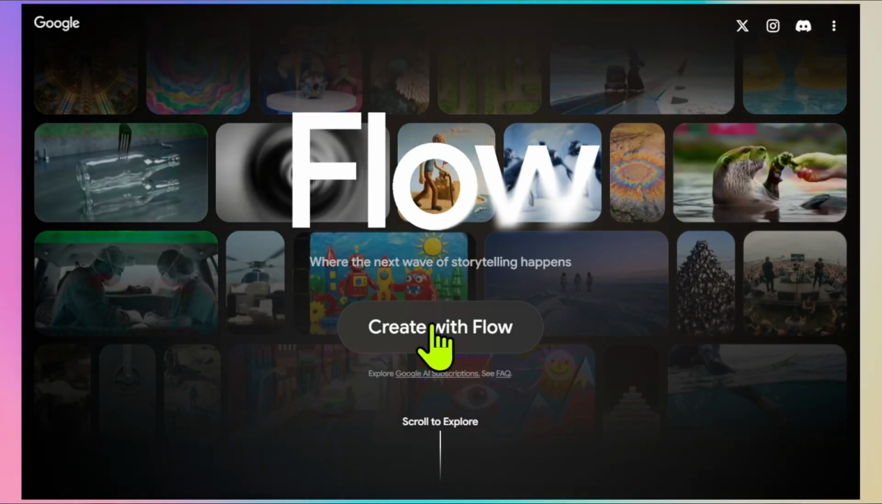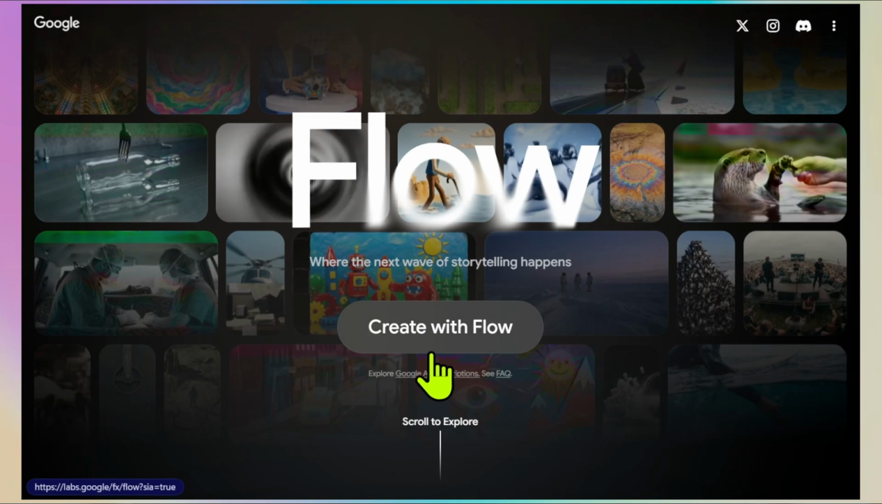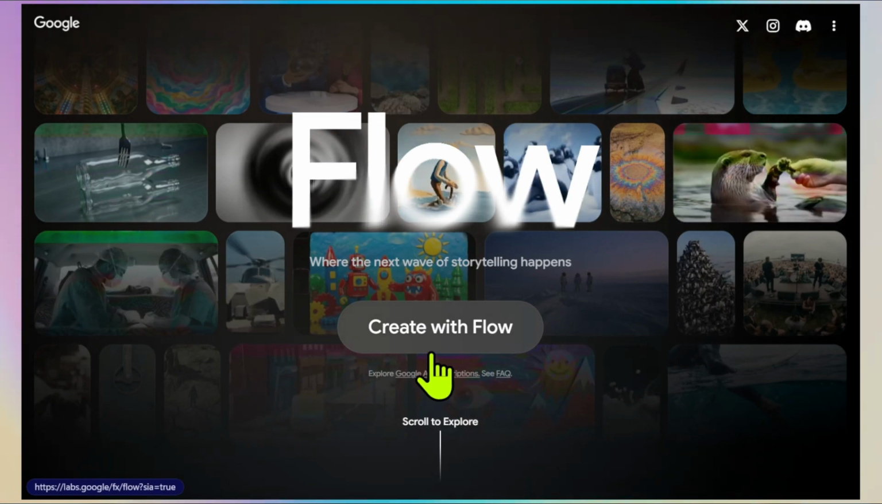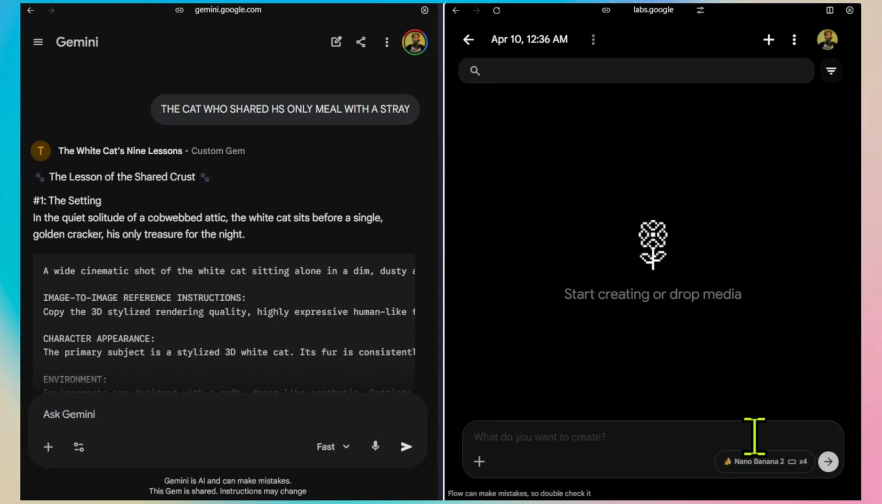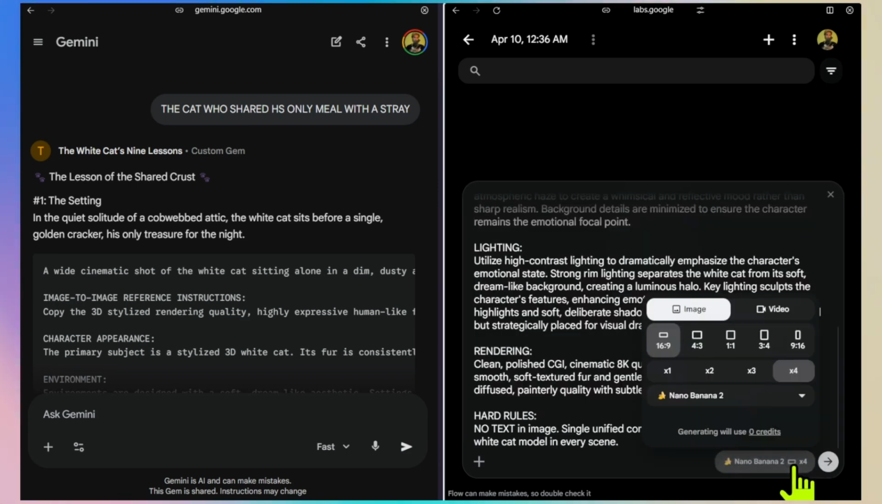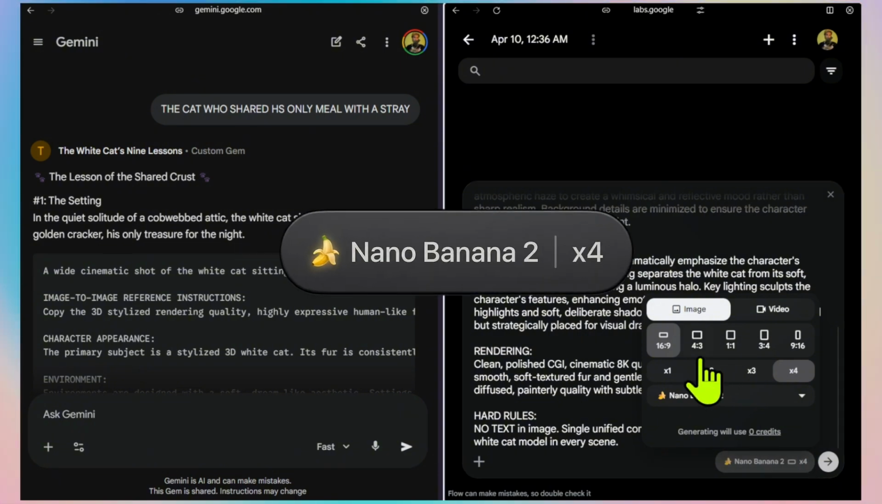Now open Google Flow. This is where we turn those text prompts into high-end 3D visuals. Click on the button that says Create New Image. You will see a large text field at the top of the interface. Paste your first prompt right into that box. Now look for the model selector on the right side of the screen. Click on it and choose Nano Banana 2.